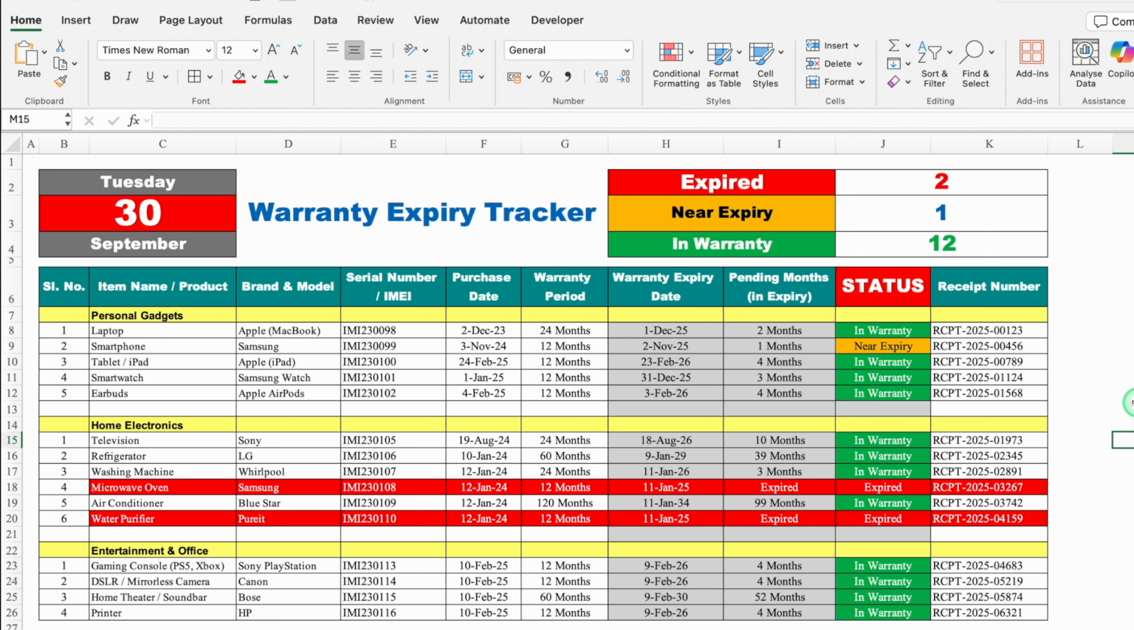These days, we all have lots of electronic products or electronic gadgets. And all the electronic products or gadgets come with a certain warranty or limited warranty. In that case, it really becomes very challenging to remember all the warranty dates. In today's video, we will see how to create a warranty expiry tracker in Excel.